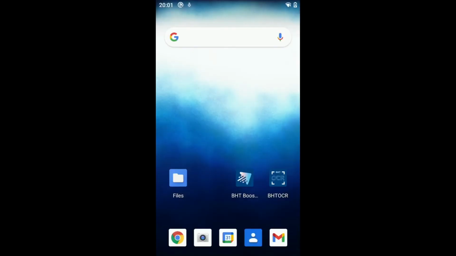So everything can be done on the device, configuration and the usage of the application. So this is what I would like to show you today. So let's have a look at our device and see what we can do with the software. Okay, so I have my BHT M80 here, and on the BHT M80 we have the BHT Booster application pre-installed and part of the system.